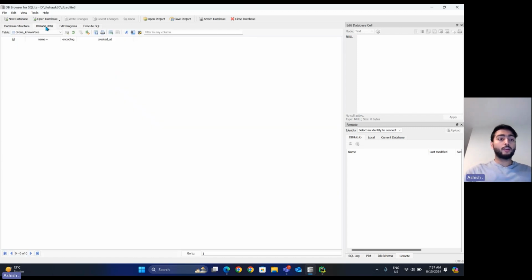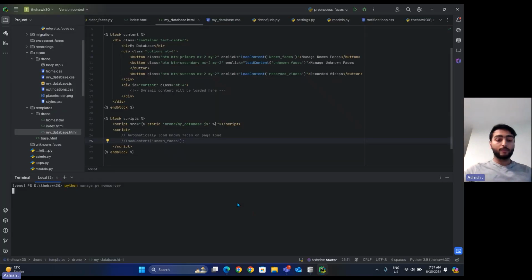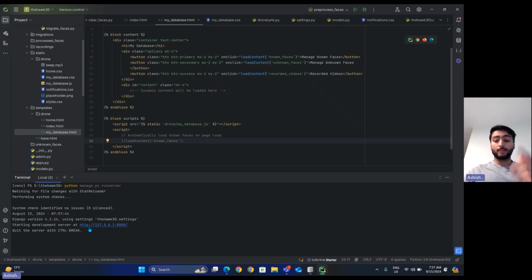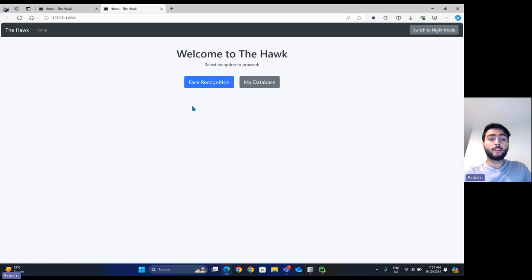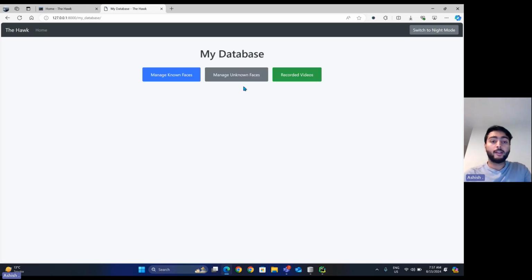So let's go directly to our directory. If you see the table known faces, we have nothing here right now. So let's add some faces and begin with a drone demonstration. Now I will run my file here, my whole system. It's Django. Beginning here, I will go to my database first, and you can see three options, including manage faces. In manage faces, we have none right now.